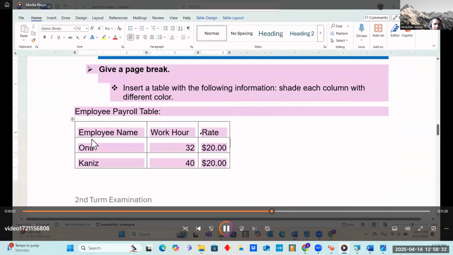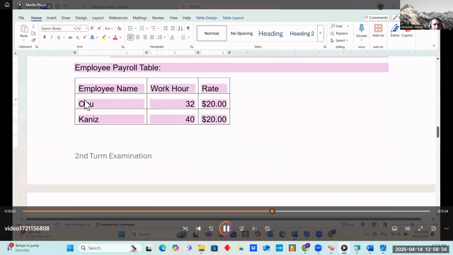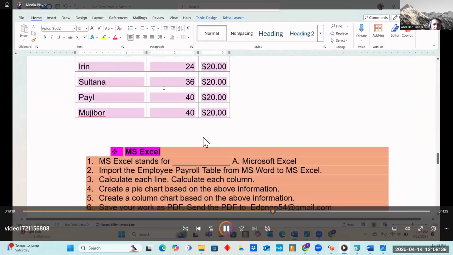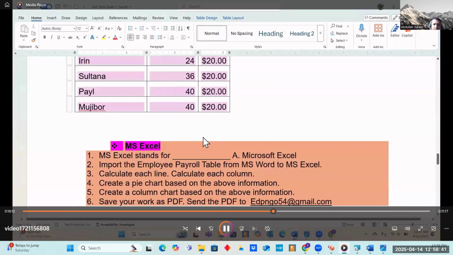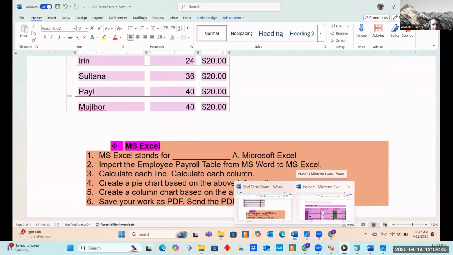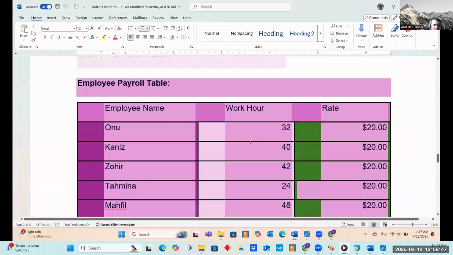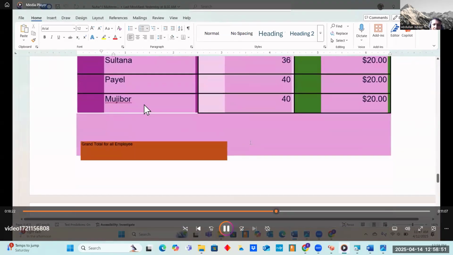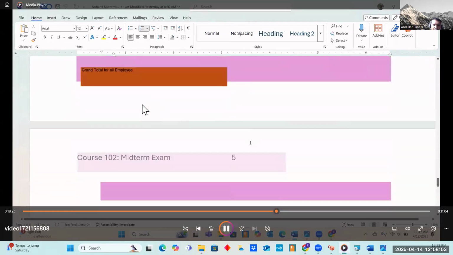Now you start writing the employee payroll table. You create the employee payroll table. Once you create the employee payroll table, this is the last thing in Word. So you're done with your Word, right? That's Noah's exam. That's how Noah did it last time.